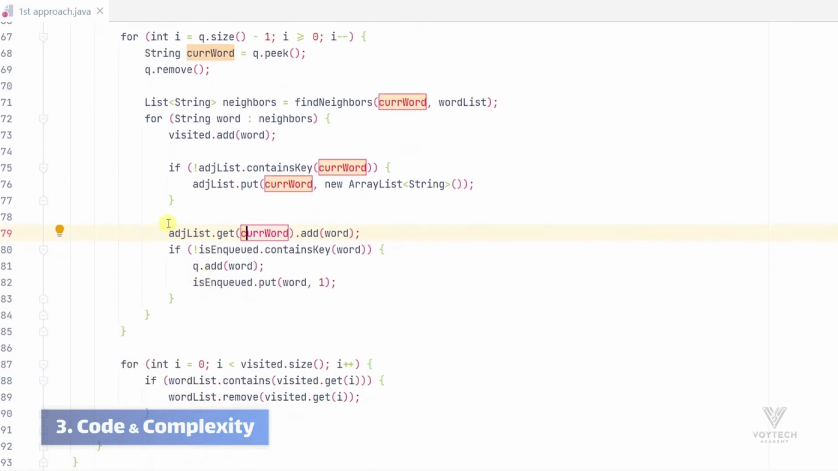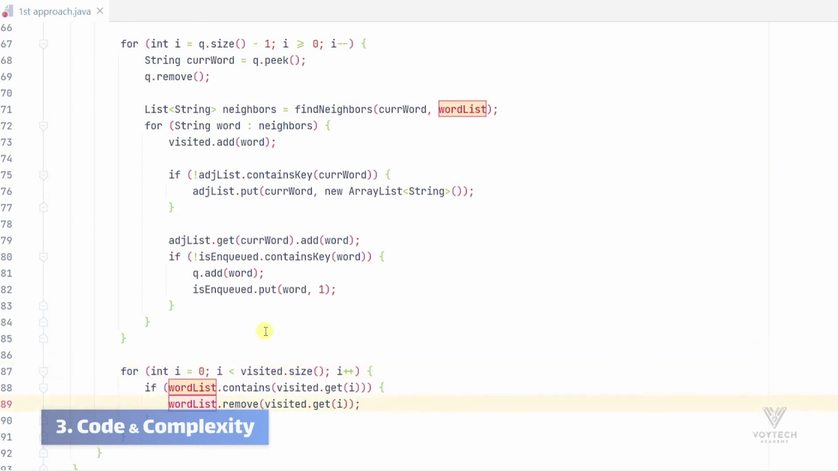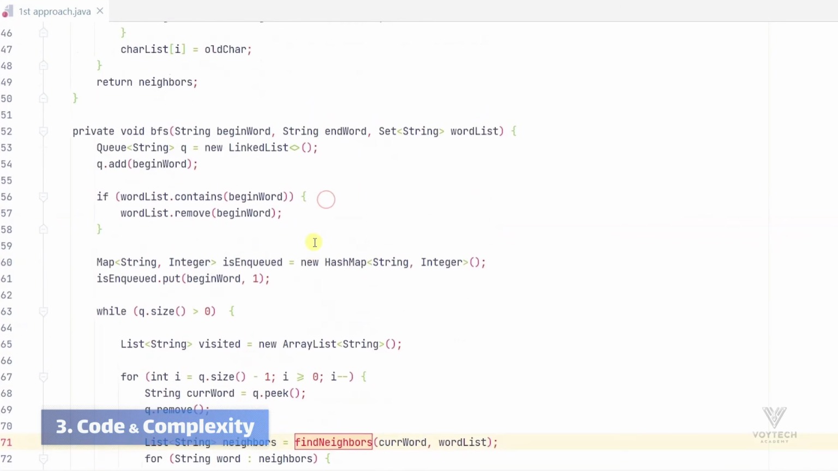And after we're done doing that, as previously explained, we have to remove the words of the current layer. And in order to do that, we loop over the visited list, and we remove each word from our word list. Now, what is the function find neighbors?